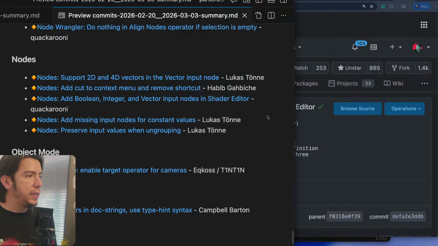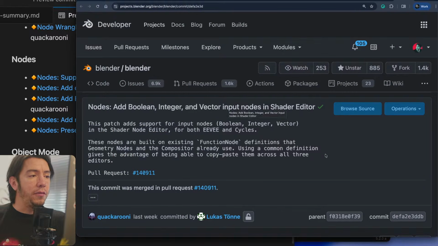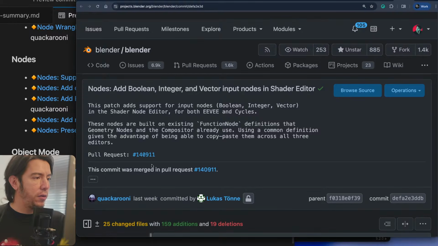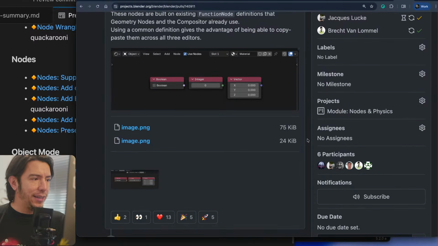New nodes in the shader editor. Boolean, integer, and vector input nodes are now available in the shader node editor. Super nice. Thank you, Quackaruni. You're killing it lately. So nice.